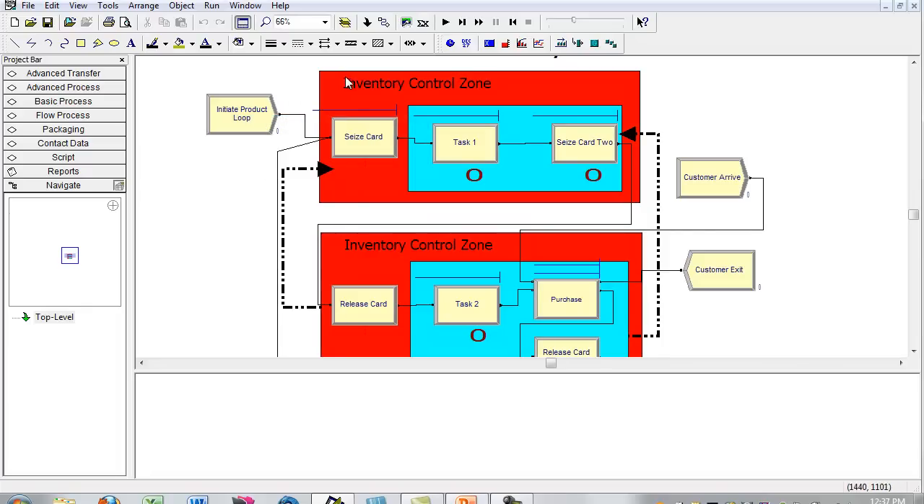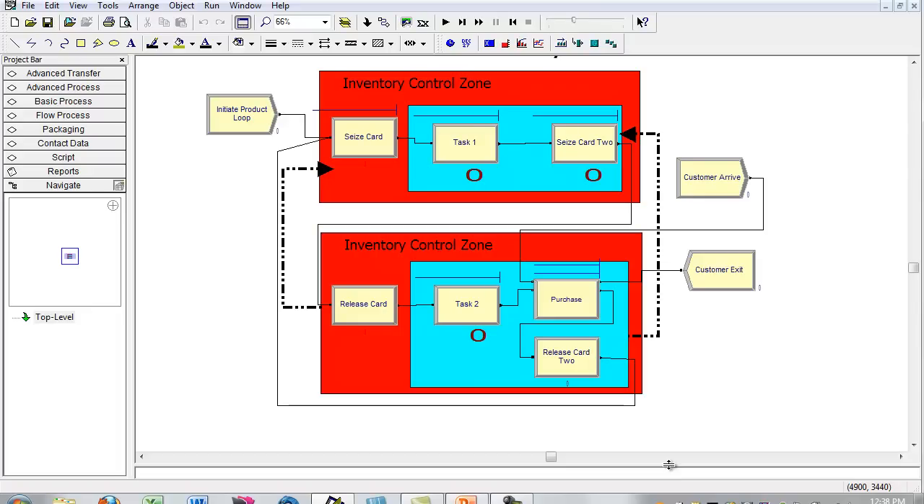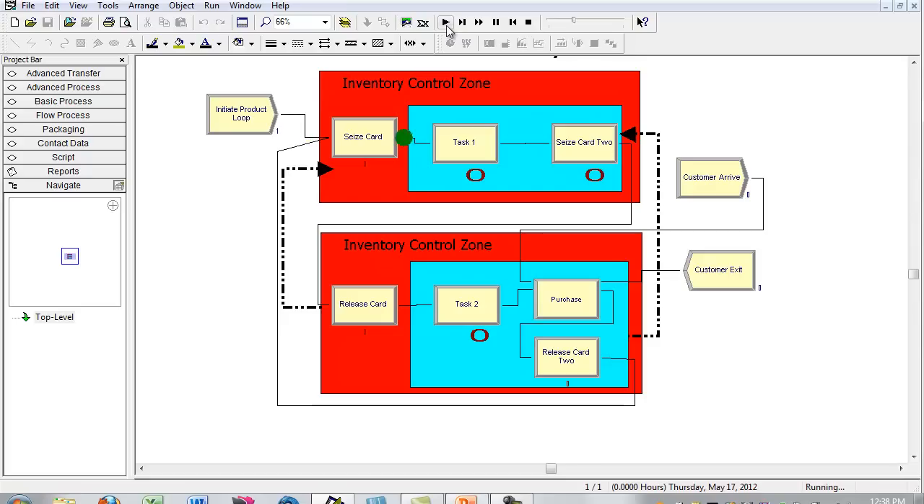Then we have, see if I can get this into this window a little bit. There we go. All right. Then we have our make to stock Kanban system here. And I'll just kind of run that for a couple of seconds. I think everybody's pretty clear now. This one works too. Just speed it up a little bit. No one has to talk about it.